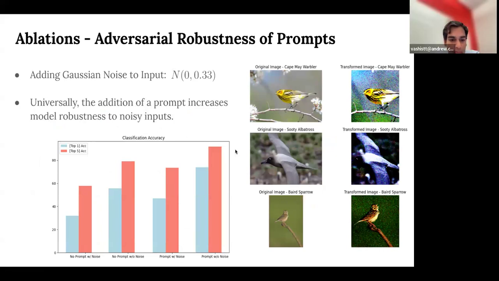So moving ahead to the last two ablations, the other thing that we wanted to look at was how robust these prompts, the task-specific prompts, were to noise. To do so, as you can see in the images on the right, this is our original data set. We added Gaussian noise with mean 0 and a standard deviation close to the original ImageNet data set. And these are the transformed images.